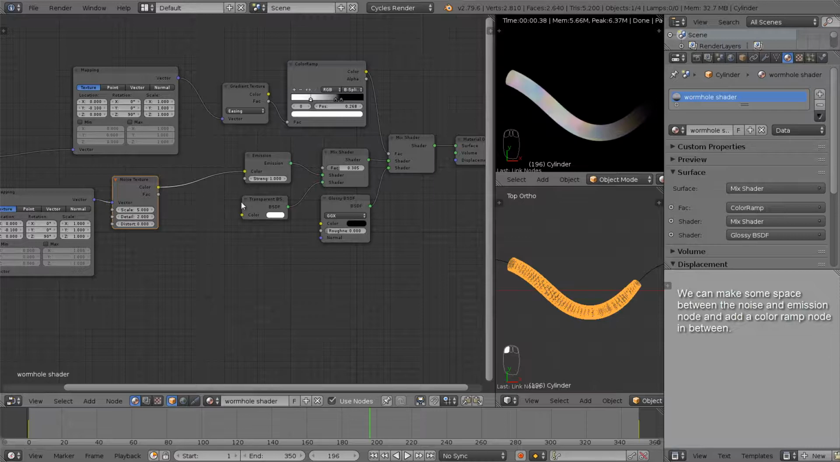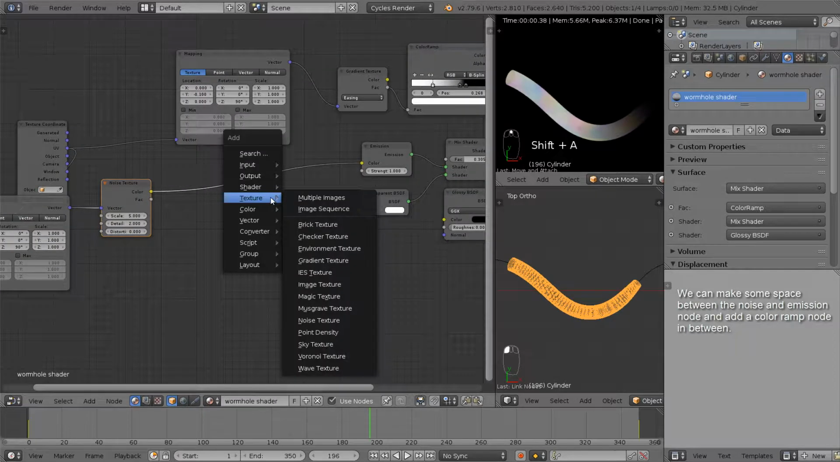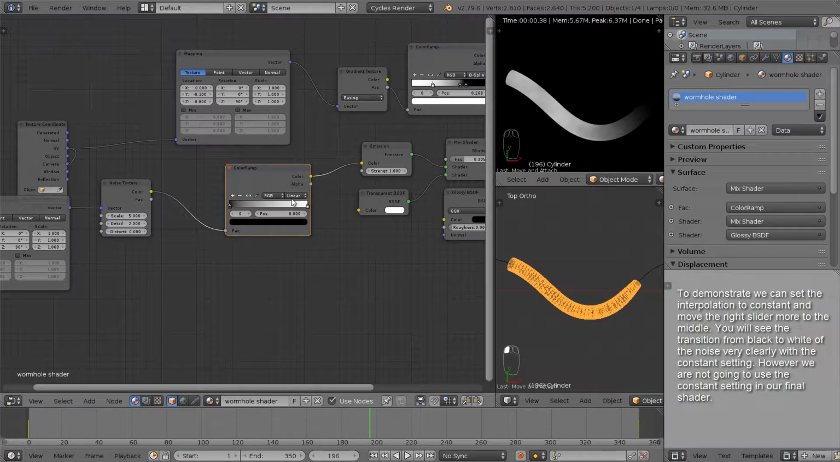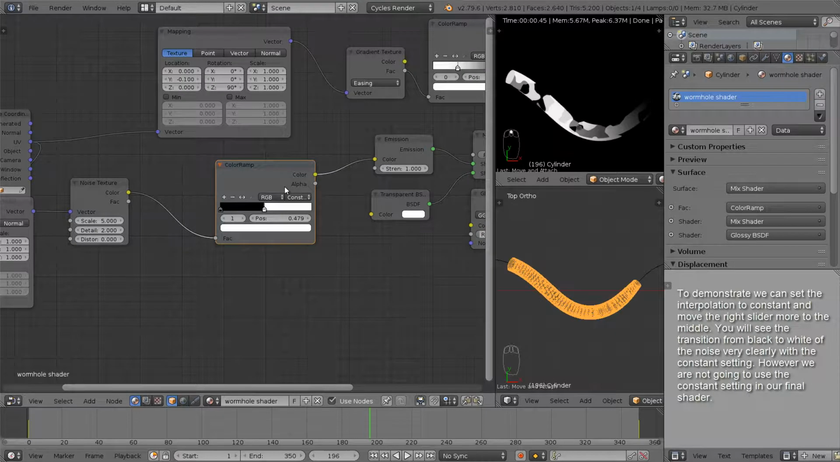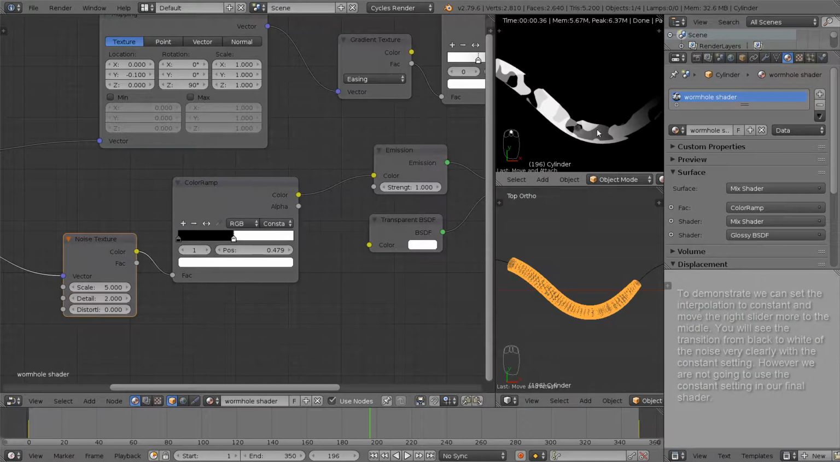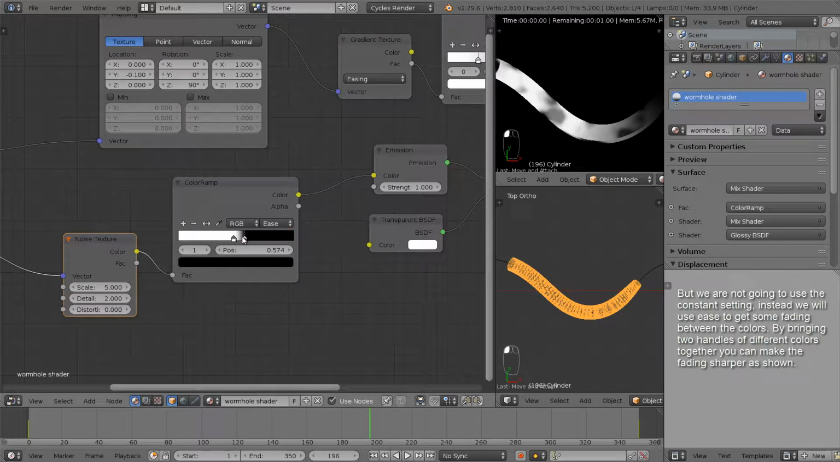We can make some space between the noise and emission node, and add a color ramp node in between. To demonstrate, we can set the interpolation to constant, and move the right slider more to the middle. You will see the transition from black to white of the noise very clearly with the constant setting. However, we are not going to use the constant setting in our final shader. Instead we will use ease to get some fading between the colors. By bringing two handles of different colors together, you can make the fading sharper as shown.